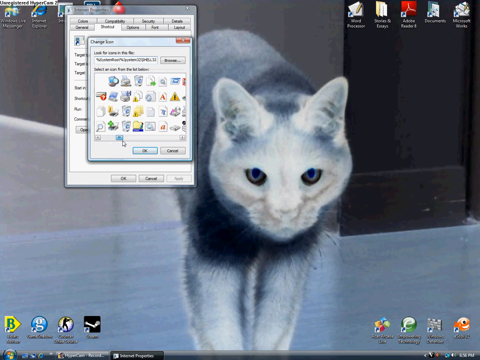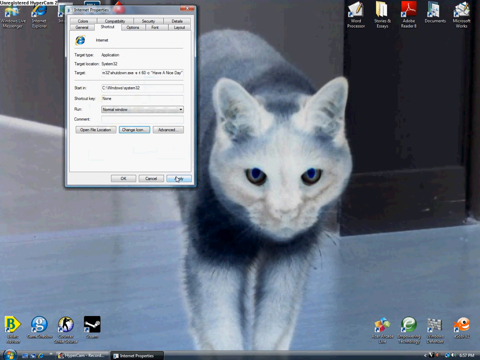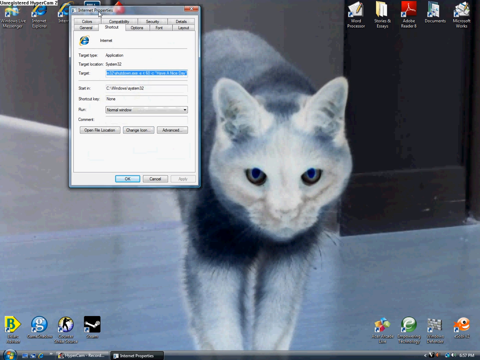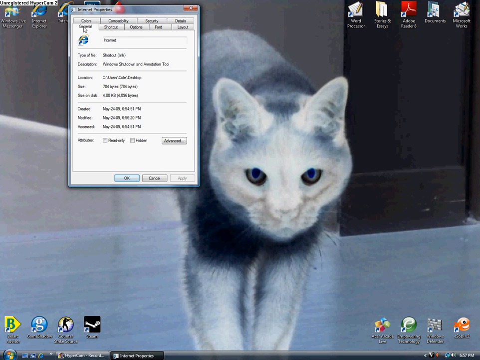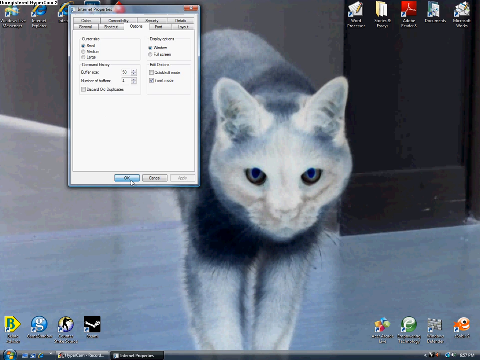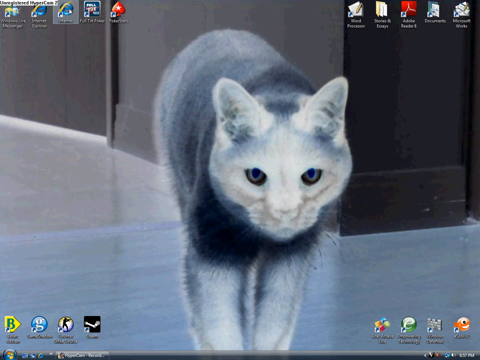Now I'm going to go all the way over to about the end almost. Click the internet icon, click apply. See, now it's internet. Click OK. And now it looks like internet. It looks exactly the same, except one's Explorer, one's internet.